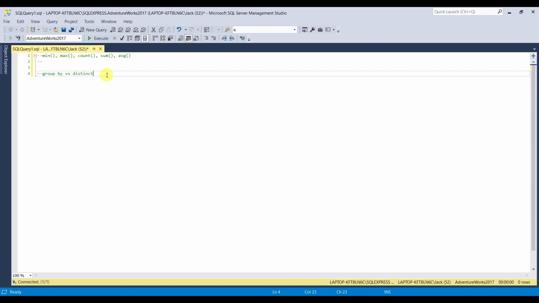In addition, if you were to use these functions, 99% of the time you're going to have to use group by anyway, right? So why talk about distinct? And that's where I'm going to stop that conversation right there.